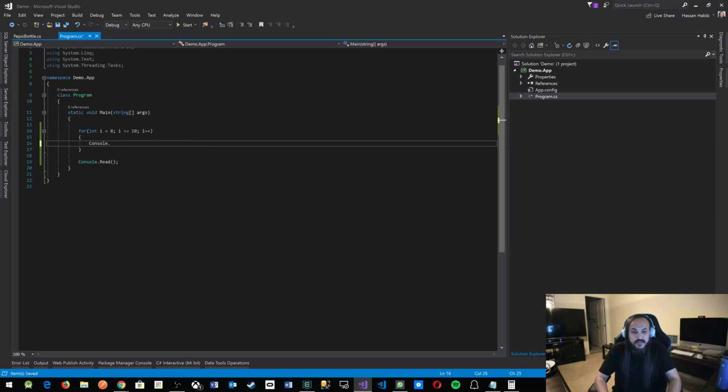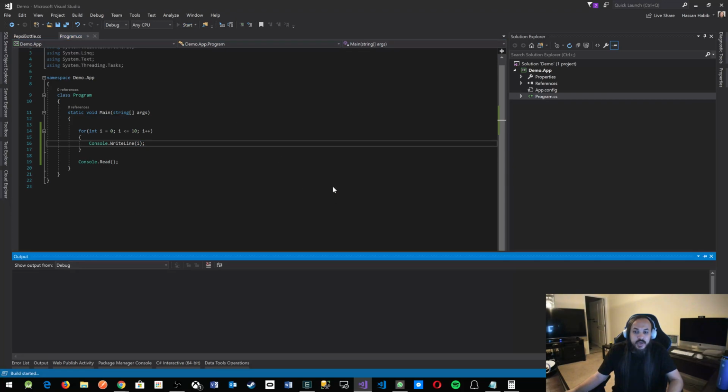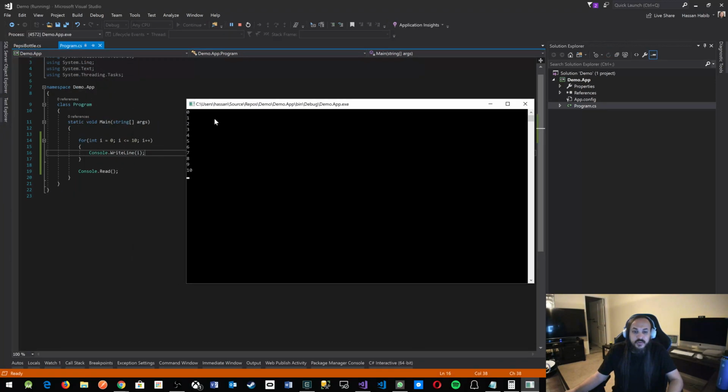So if I go in here, say Console.WriteLine and print i, my variable, and run it, it'll print all these numbers for you. You could go up to whatever number you want, and it's still going to work for you, right?